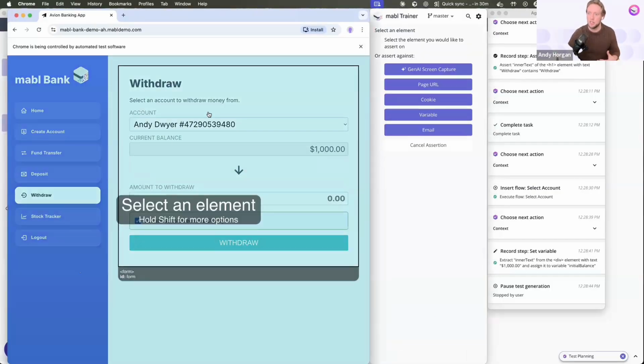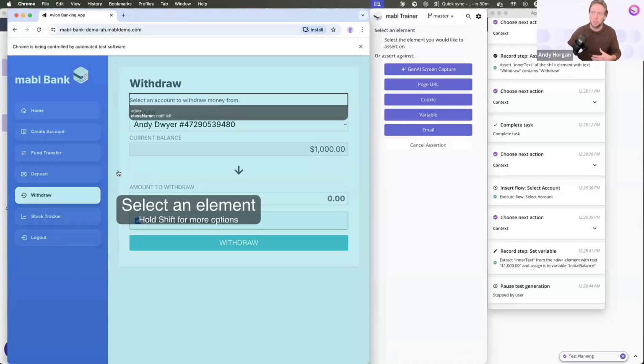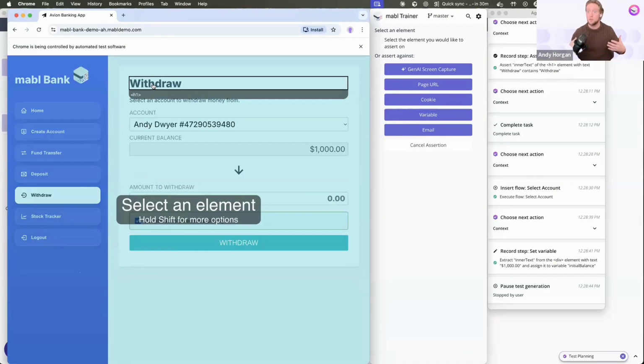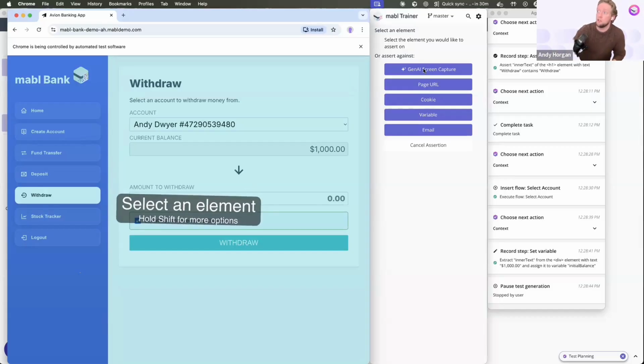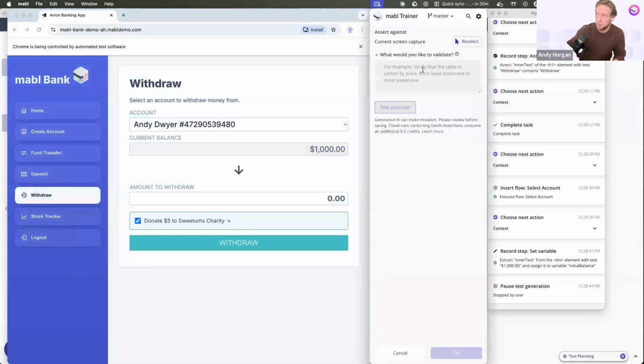One other thing that's worth calling attention to here is assertions, which we're all probably really familiar with. Traditionally, we think about it in terms of: I'm going to find an element and assert a certain value. This limits the practicality of how we can validate our applications because we can only validate against really explicit criteria. Now mabl is providing the ability to do what's called GenAI screen captures or GenAI assertions.